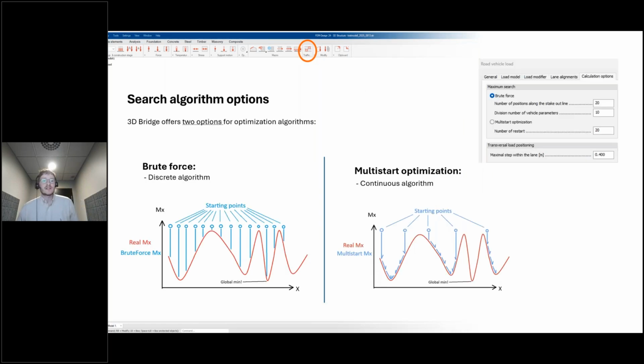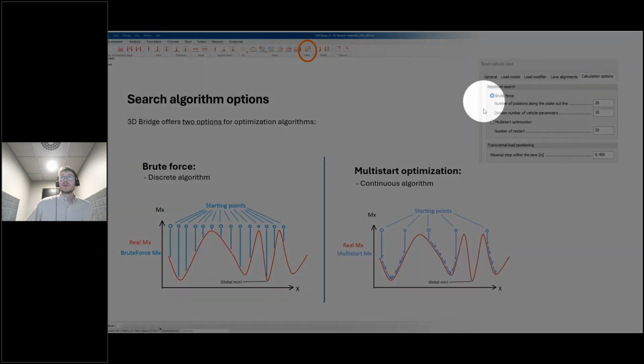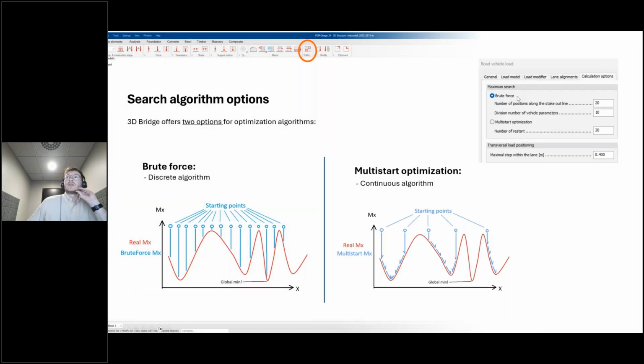So for the search algorithms, we have 2 options. And I think the algorithms are especially important for bridge engineers, again, because we have so many load cases that optimization can go a long way. So you have brute force and multi-start. And when you use the module, you get an option that looks like this. You select brute force and a number of positions along the stakeout line, or multi-start.